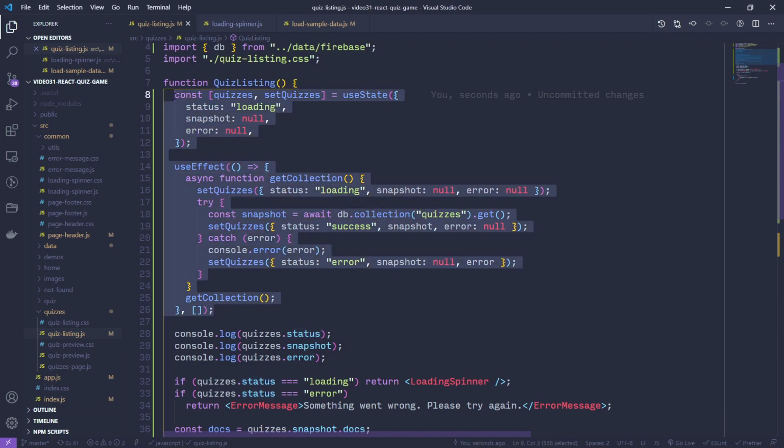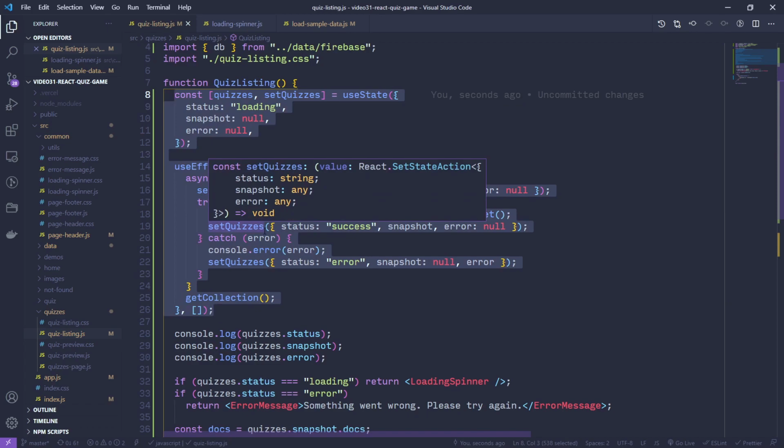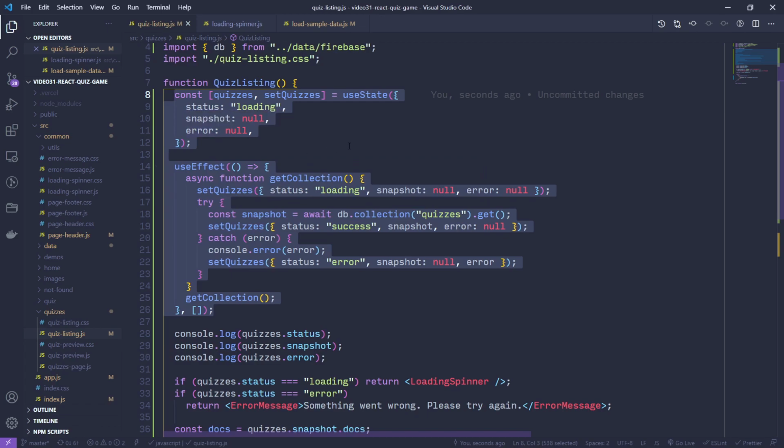By moving this to a custom hook, we make our code more portable. If quiz listing just needs to talk to a custom hook to grab these things, then it's easy for us later to say, oh, we don't want to use Firebase anymore, we're going to migrate to a different service. We just have to update the logic in the custom hook without having to touch any of our rendering logic.